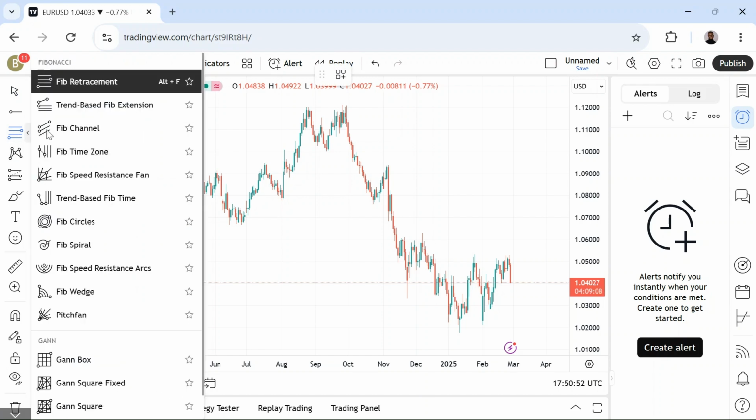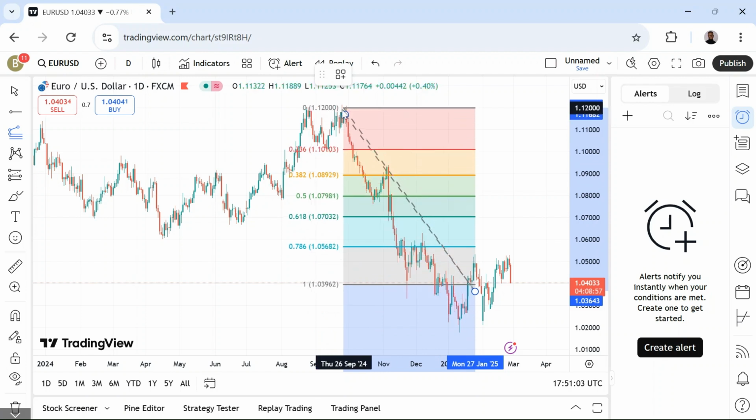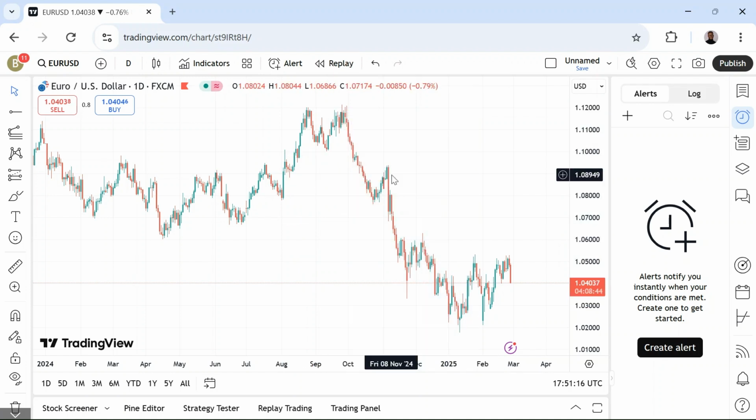This is Fibonacci retracement, Fibonacci channels, Fibonacci extension. So this is not a class on how to use Fibonacci and the likes. But I just wanted to show you that this is where you get it from, okay? And then you can use the Fibonacci numbers for your retracement on when to enter the trade.